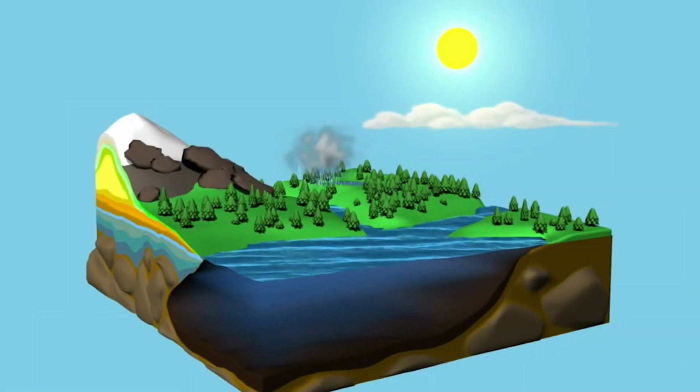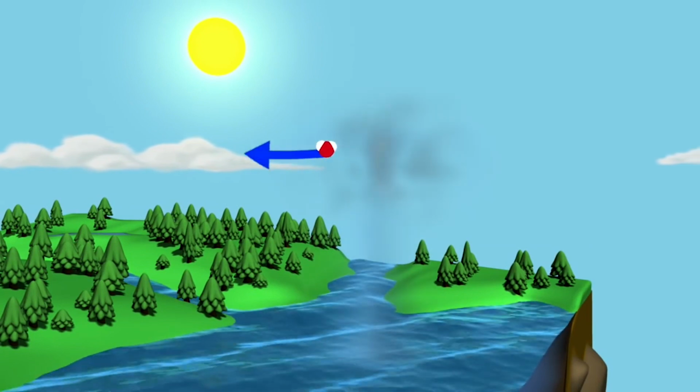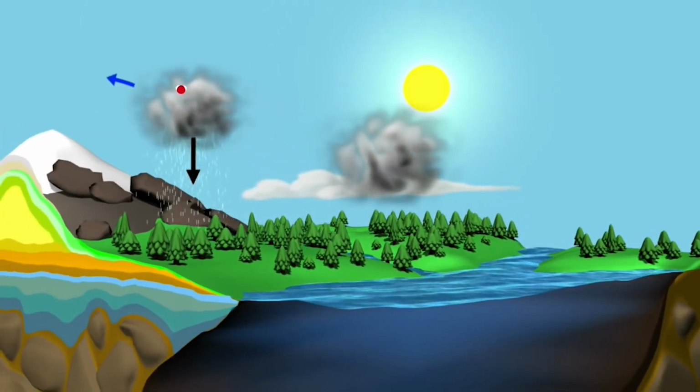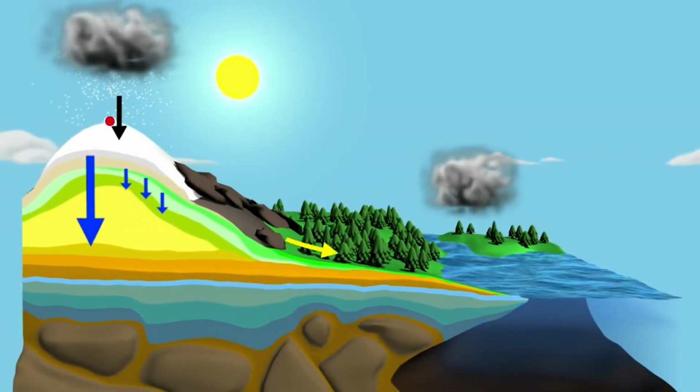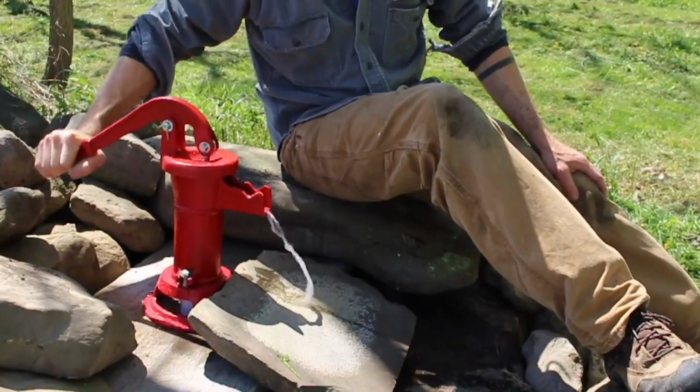The water cycle describes the continuous movement of water on, above, and below the surface of the Earth. One component of the water cycle is groundwater, which provides water to large populations around the globe for drinking water, agricultural use, and industrial applications.